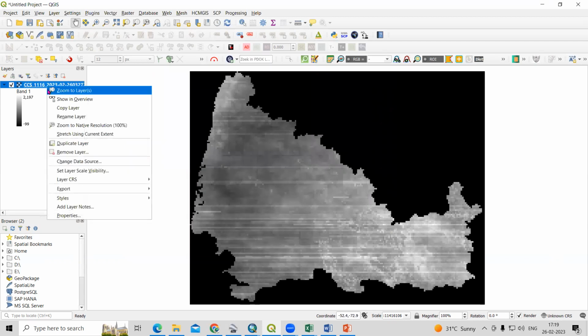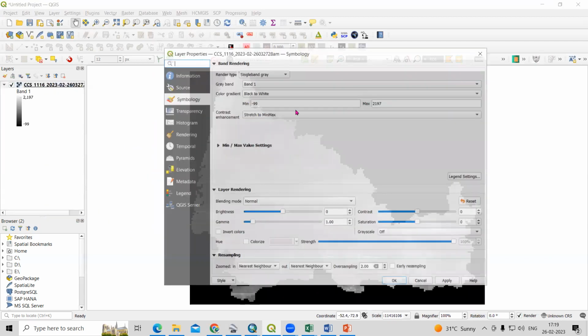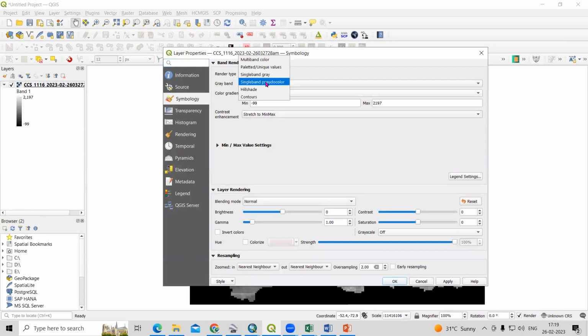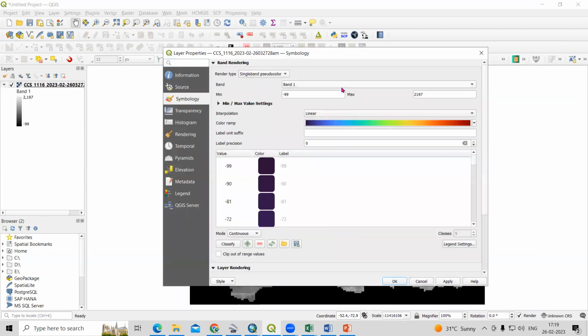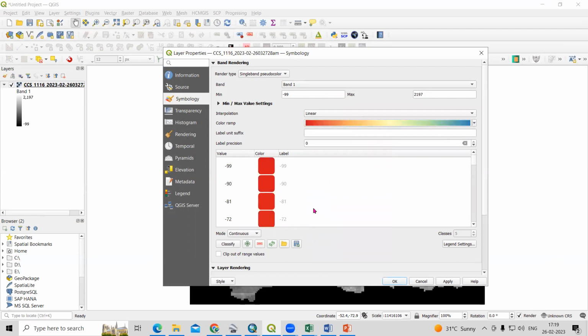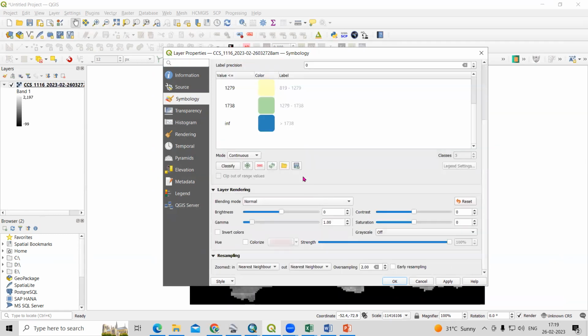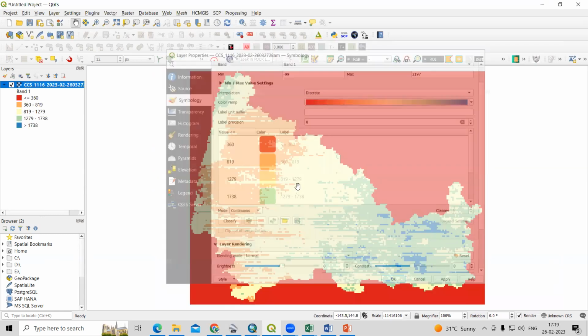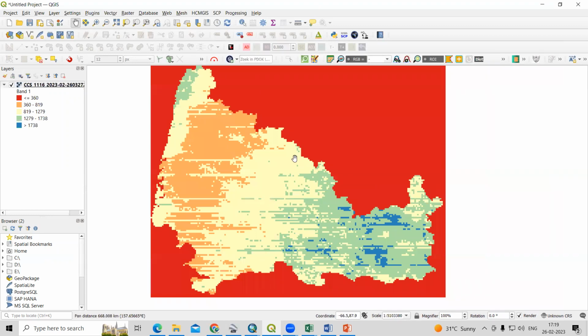Now you can go to properties and single band pseudocolor. From here, you can select different colors, whichever colors you want. And you can also do discrete. You can do discrete and just apply and okay. So this way you can add it.